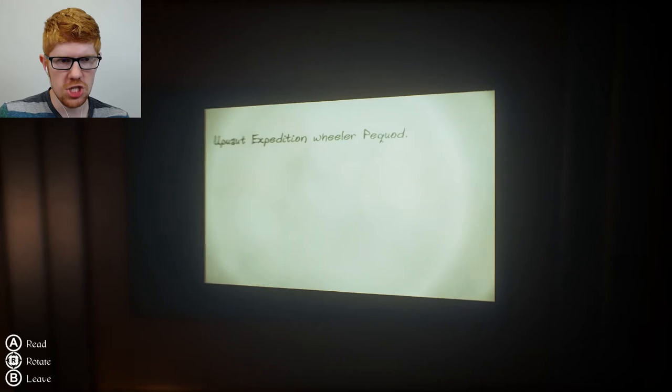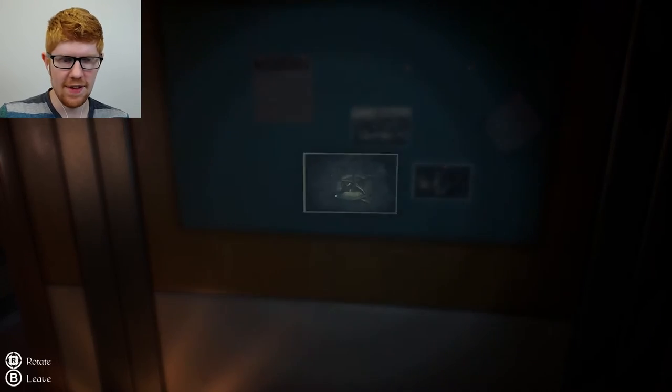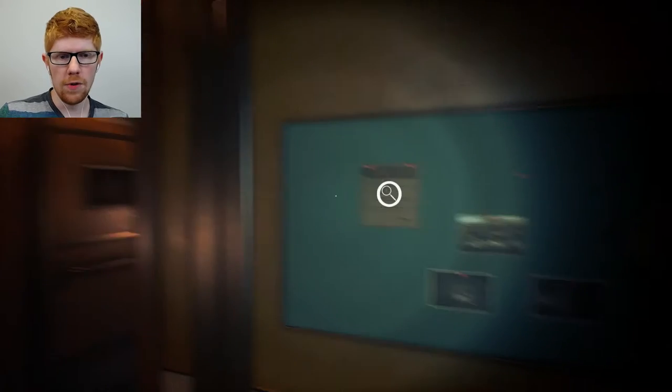Oh, a boat. A ship. Upaut Expedition Wheeler Pickwad. Nice. Did this have anything in the back? Probably not. No. Only some stuff does.